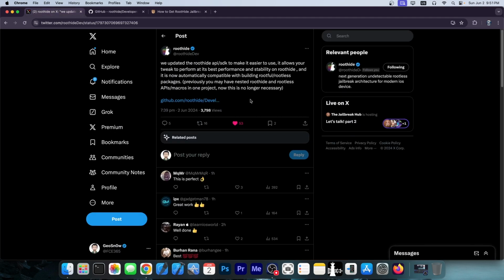What we got today is this update on the APIs and SDK. So the RootHide account said, quote, "We updated the RootHide API/SDK to make it easier to use. It allows your tweak to perform at its best performance and stability on RootHide, and it's now automatically compatible with building rootful or rootless packages. Previously, you may have nested RootHide and rootless APIs and macros in one project, but now it's no longer necessary."